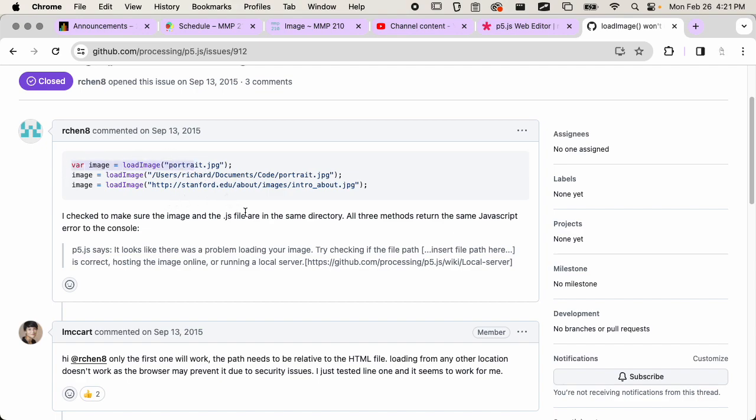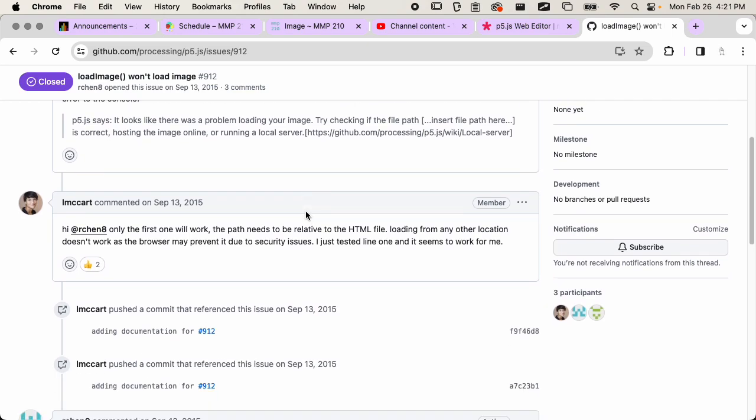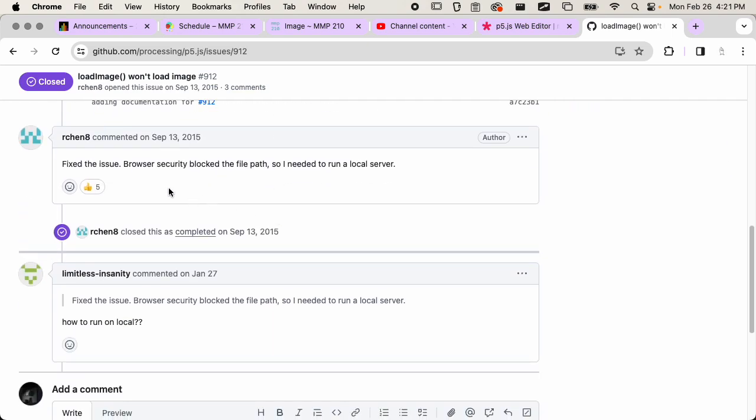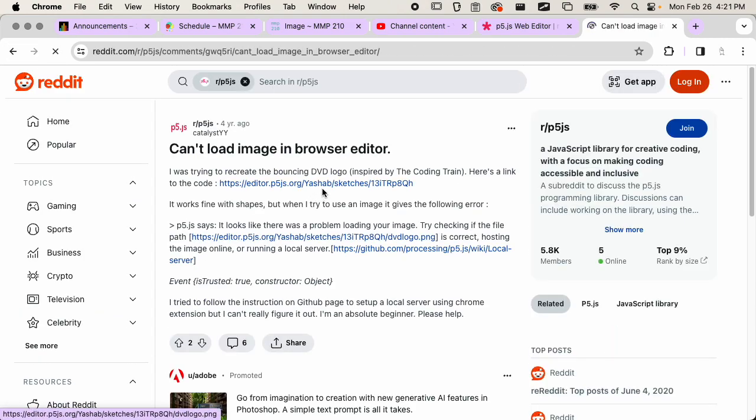So it looks like this doesn't really seem... Oh, this says I need to run a local server. That's not what we need to do, though. We're not on our computer. This is Reddit. Sometimes there's stuff here.